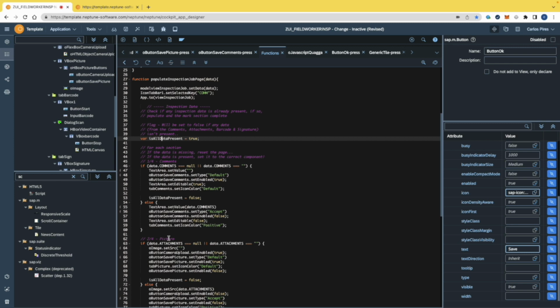And in this case, we want to set the variable is all data present to false because the comment is empty. If the comments are not empty, we need to pass this value into the text area, and to do that, we just need to do text area.setValue and inside the brackets put data.comments. In this case, we need to set the button O button save comment set type to accept, and we need to disable the button. So let's do set enable false. And we also need to do the same on the text area. So let's do set enable false. Let's also change the tab comment icon color to positive.